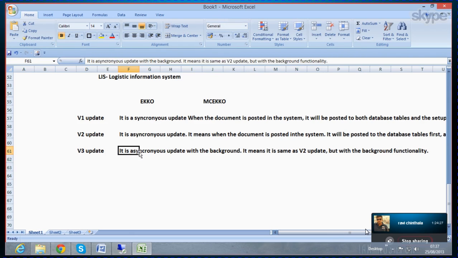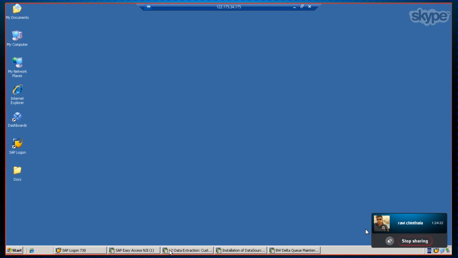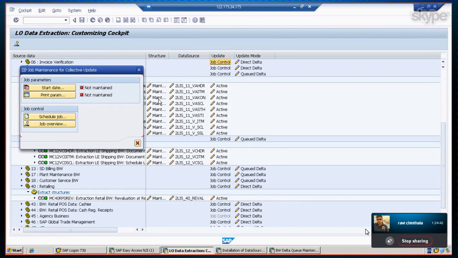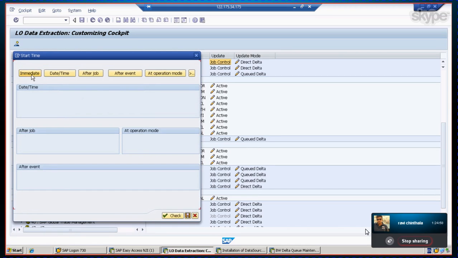So you can schedule it in the background. You cannot schedule this, but you can schedule V3 update. For that purpose, there is a job control, and you have schedule jobs. You can see this one here in schedule jobs. You will get that background functionality. You can schedule the jobs here. It is the same background that works for everything. Even in info package you will see the same layout of scheduling jobs in SAP.